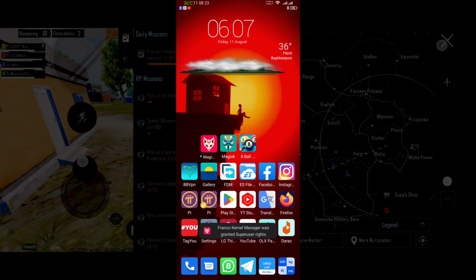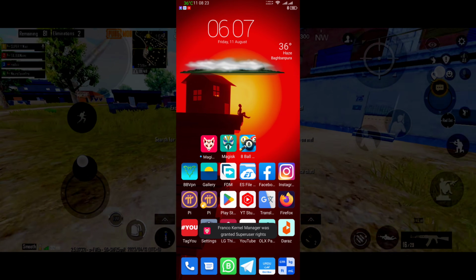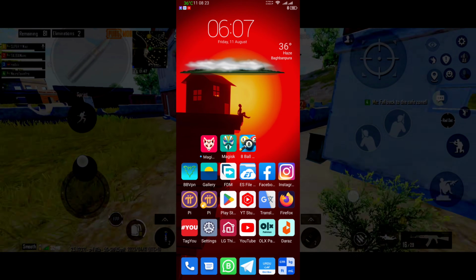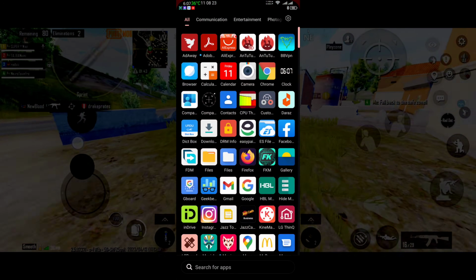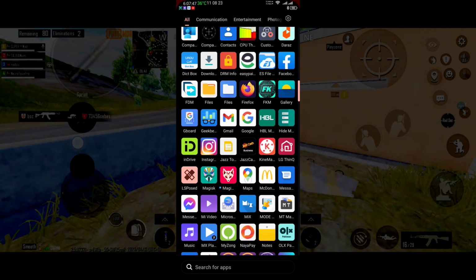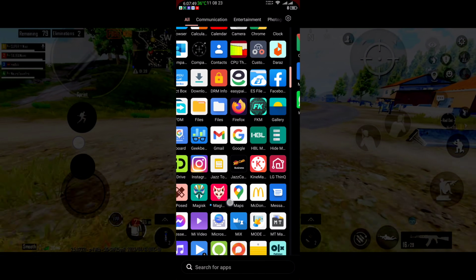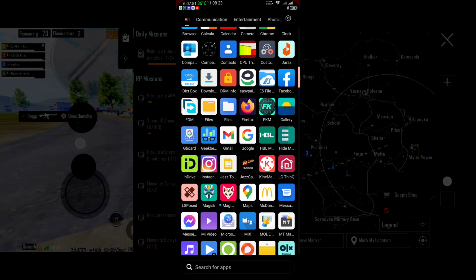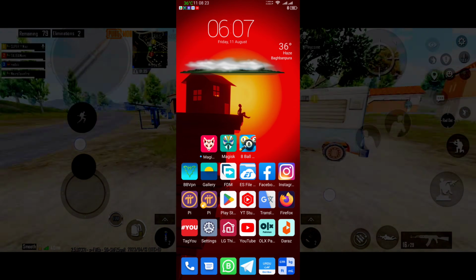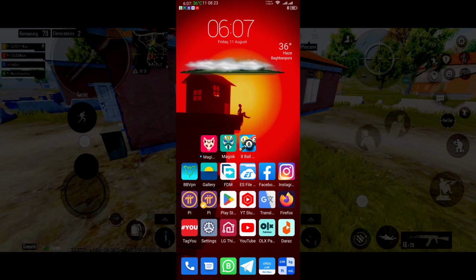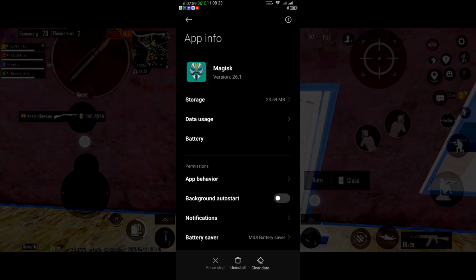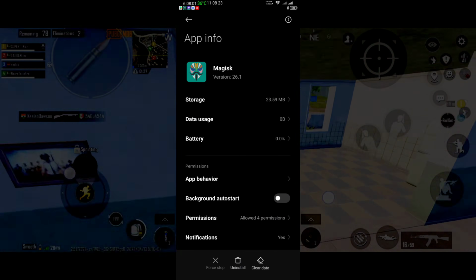Okay friends, now the device has been rebooted, and as you can see there are two Magisk apps. One is Magisk Delta 26.1 and the other is Magisk Official, and I will show you here in apps. Here you can see Magisk Delta and Magisk Official. So we have to remove Magisk Official, so I am going to long press it, go to app info and simply uninstall Magisk Official.